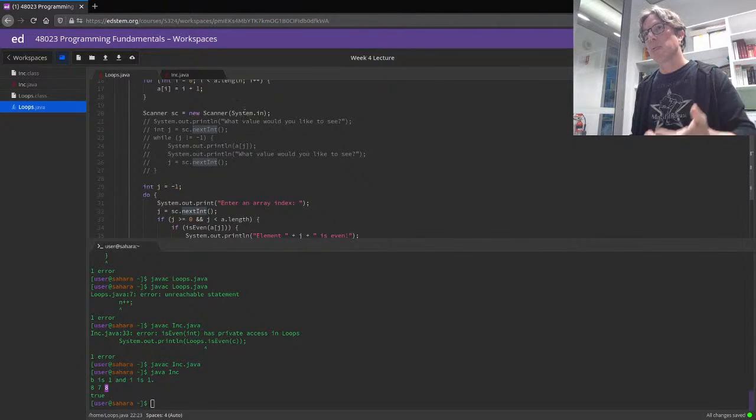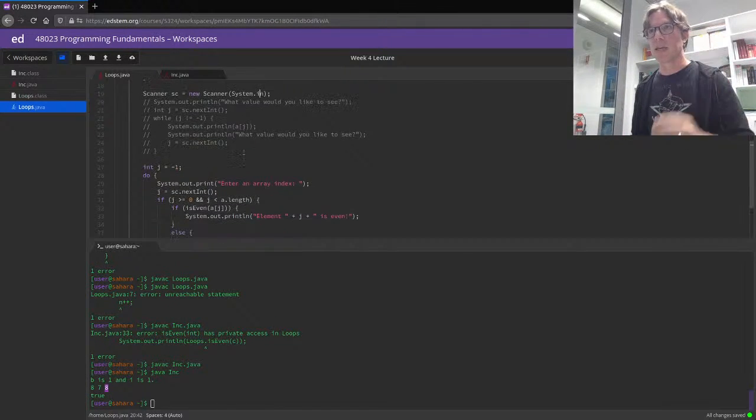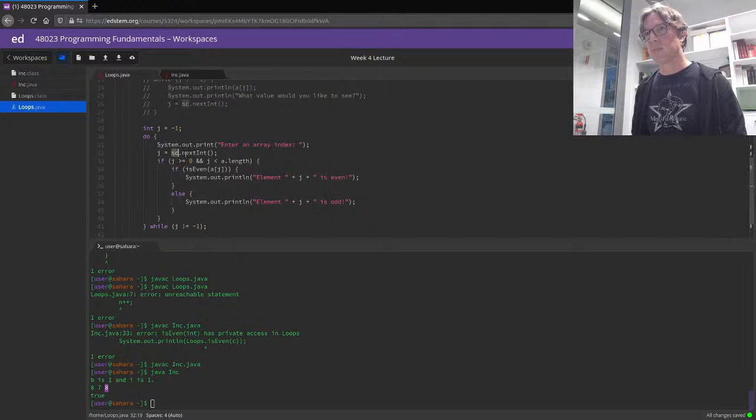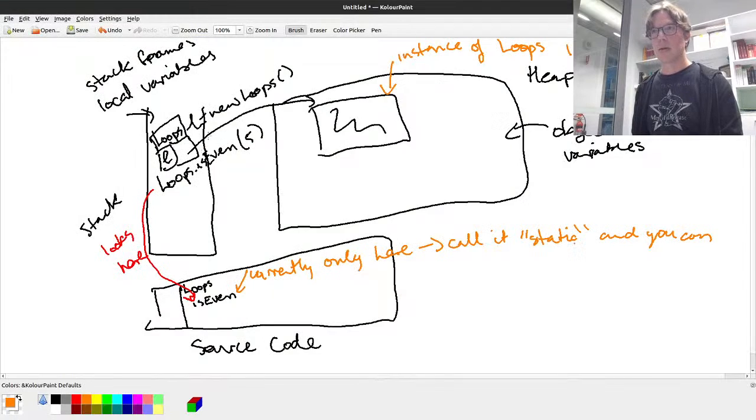We don't know what that is. I mean, one thing is obviously it needs this piece of information, the location of System.in, whatever that is. But you can see here, this method nextInt is being called on the variable, so on the object. So that is being called over here on the heap. So I've got sc, which points over here, and then it's calling nextInt from over there, basically.